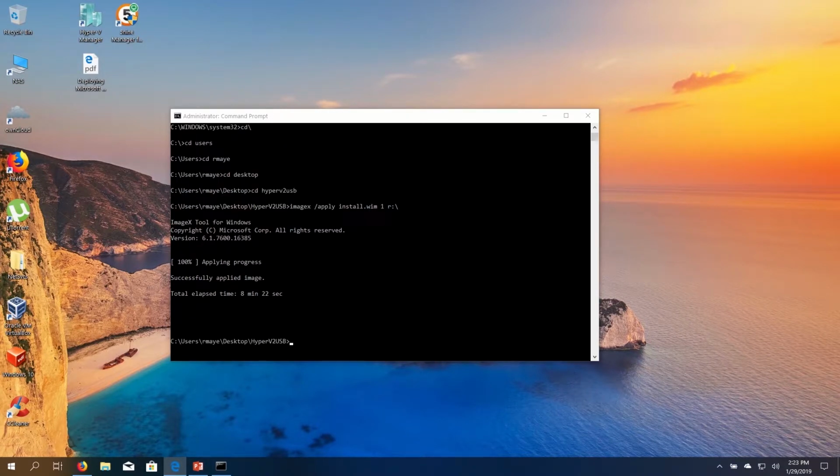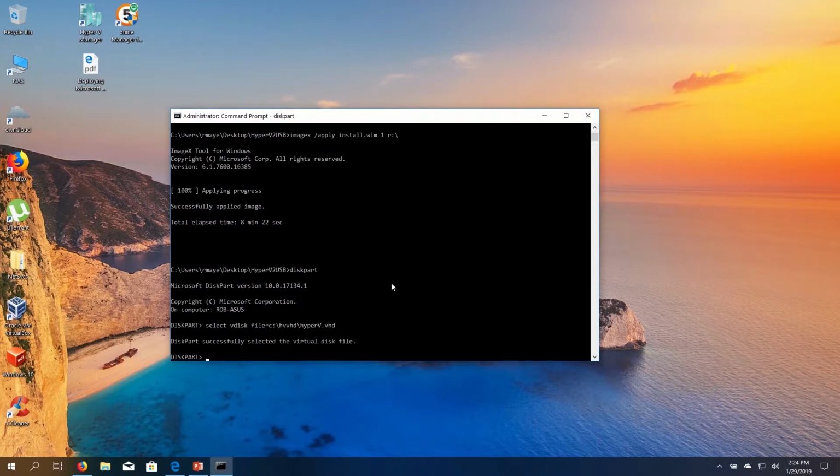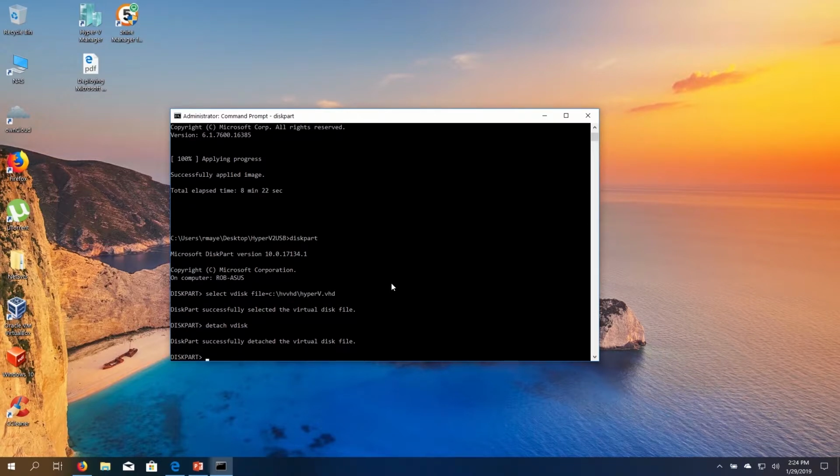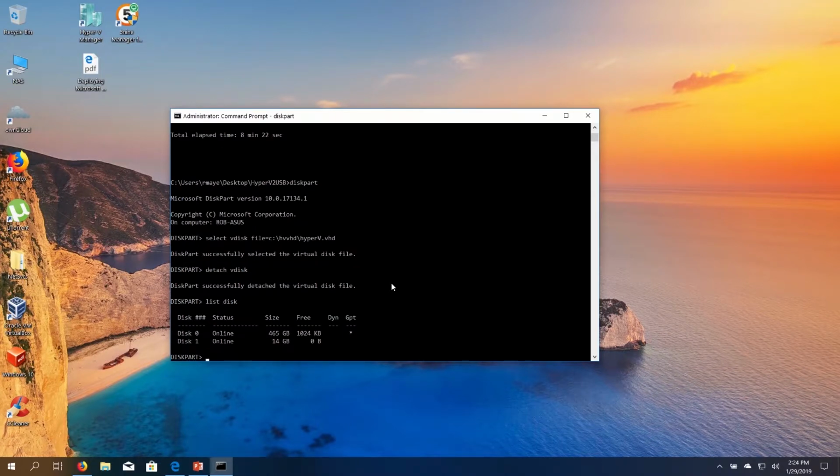Now we need to prepare our USB drive so we can copy the virtual hard disk we just created to it. First, let's detach the virtual hard disk from the system. Again, run diskpart, and then type select vdisk, file equals C:\HVVHD\Hyper-V.VHD, and then detach vdisk. If you haven't already, insert your USB flash drive. Make sure it is at least 16 gigabytes. Now, in diskpart, type list disk. Find the disk number that corresponds to your USB drive and type select disk and then the number that matches the USB disk on your computer.